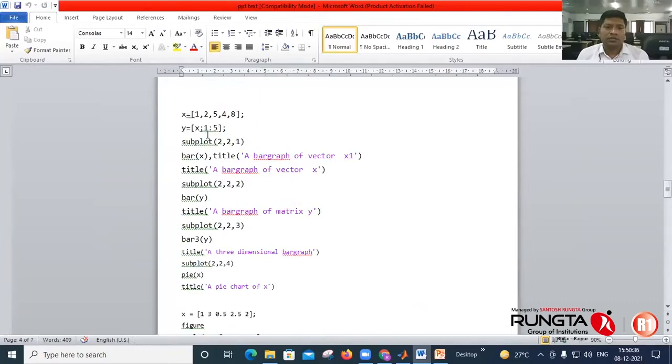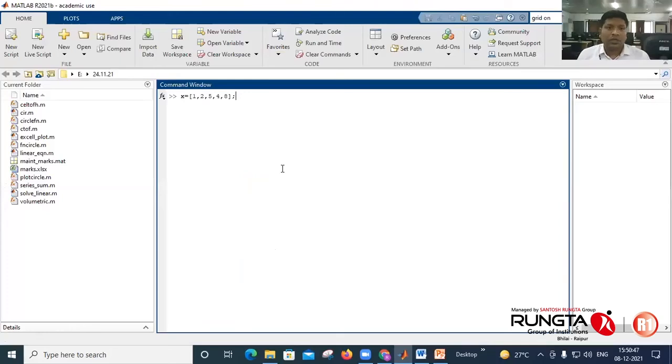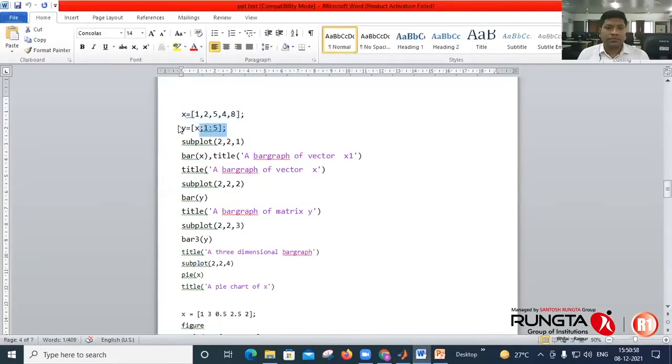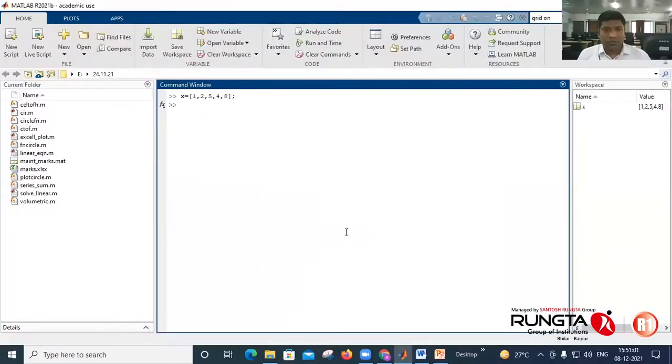So, defining X, defining Y, and then plotting the graph. Defining X: 1, 2, 5, 4, and 8. So there are 5 values I have defined for X. Defining Y, so Y has X as the first vector, and 1 to 5 as the second vector.